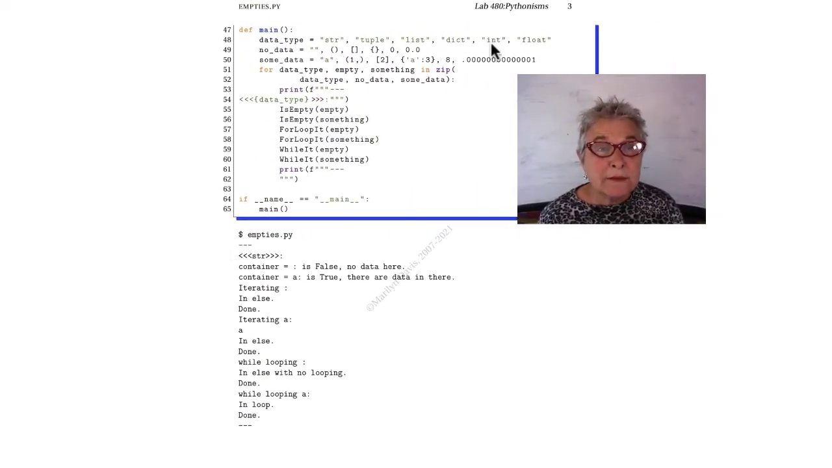Here's my test. I have various data types here. Now, an int is not really a container, but it does contain something that is zero or not zero. And if it's zero, it's a falsehood. Same with float. If it's zero, it's a falsehood. But if it's the tiniest float, it's truth. Okay, so these are my data types. These are the empties of each type. And then here is the tiniest bit of data in each type.